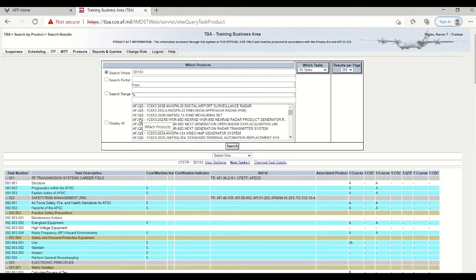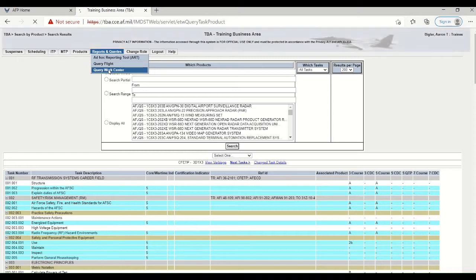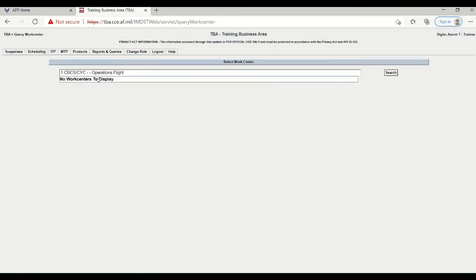The next one is to query Work Center. In order to do that, you just go up here to Reports and Queries, and you click Query Work Center. It's pretty easy. This is my Work Center. It'll pretty much only let you look at the one you're assigned to. And I'm going to click Search.